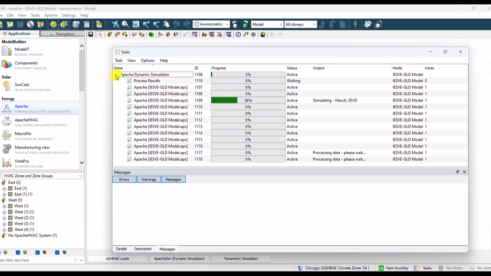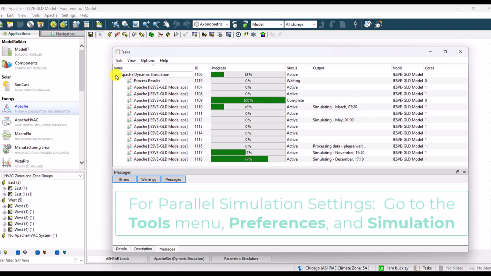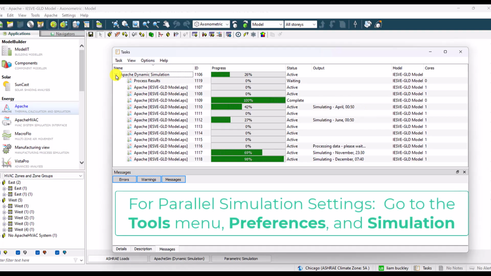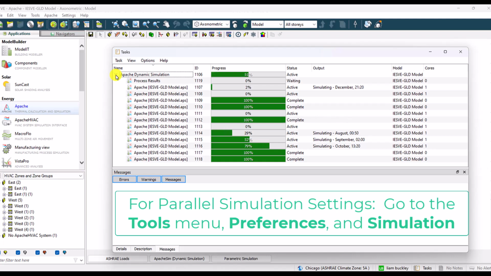So I am using the parallel simulation mode available in Apache. That basically gives me faster results because it's splitting up the simulation on a per month basis. Once the simulation is complete, I'll be able to go to the Vista Pro application and export the hourly loads results.